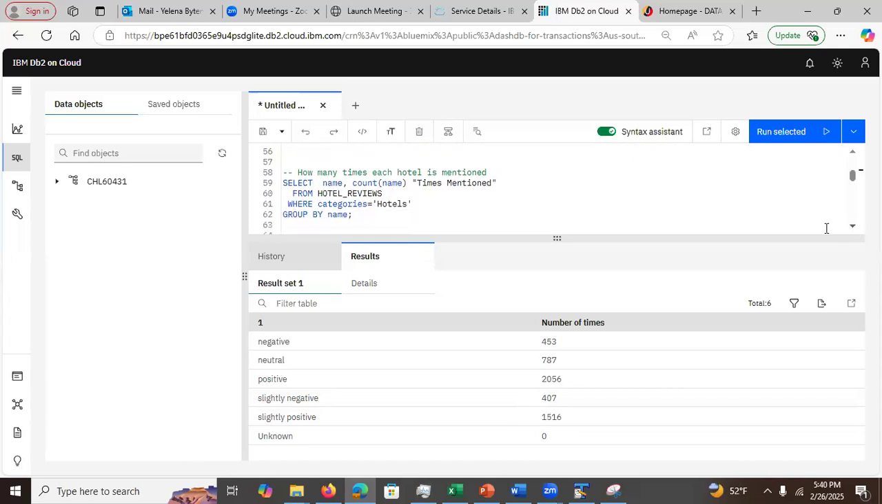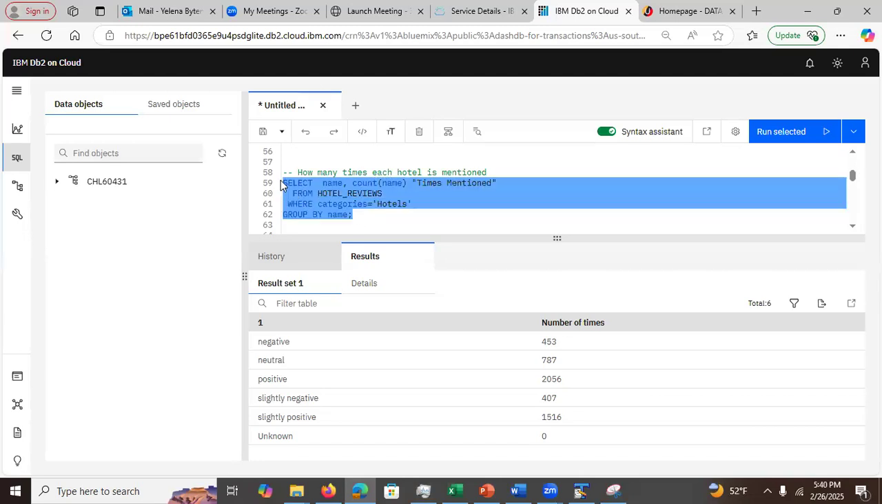Next query shows how many times each hotel was mentioned. What does it mean? Well, mentioned means it's a review record for the hotel. So you just do the name and you count the name. But again, something to keep in mind, it's quite possible that some records may have a blank name. Sometimes it could be a review for an unknown hotel. So you would probably want to consider that in your query if you know that they're missing data.